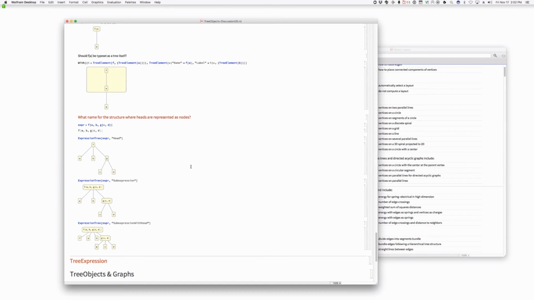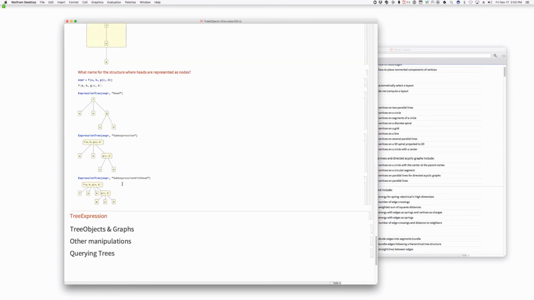So this is very similar to what we have for level. So you have the level of the head and the level of the part of the expression are the same. And we wanted to be able to represent that in the tree structure. But the name seems very bad, sub-expression with head.